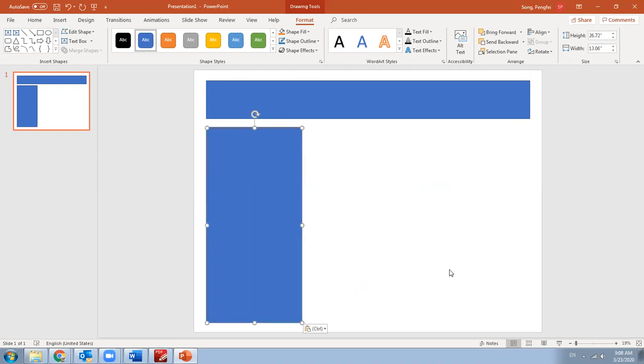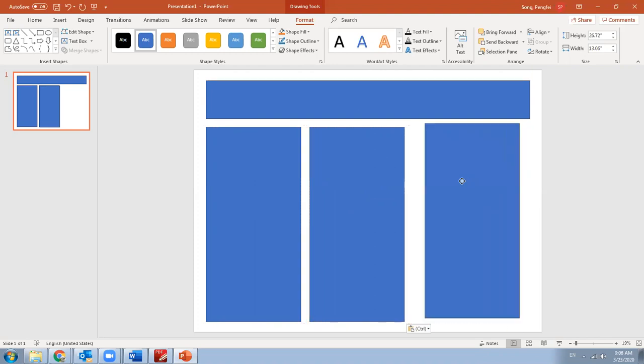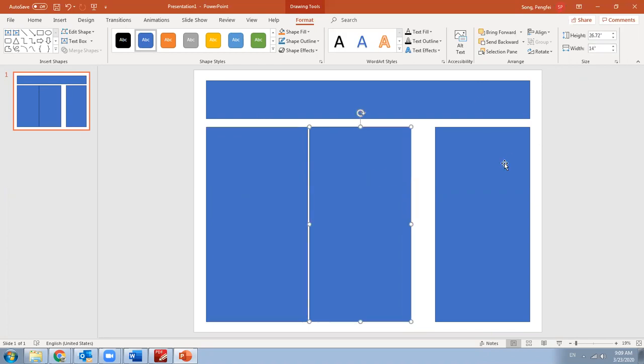Control C, Control V. And then I'm going to create a few. Okay, I'm probably going to make this a little bit bigger. I can also change the size to make sure that it has a perfect size. So right now, the height is fine. I'm going to change this to 14 inches wide for each one of them. All right, so roughly aligned.